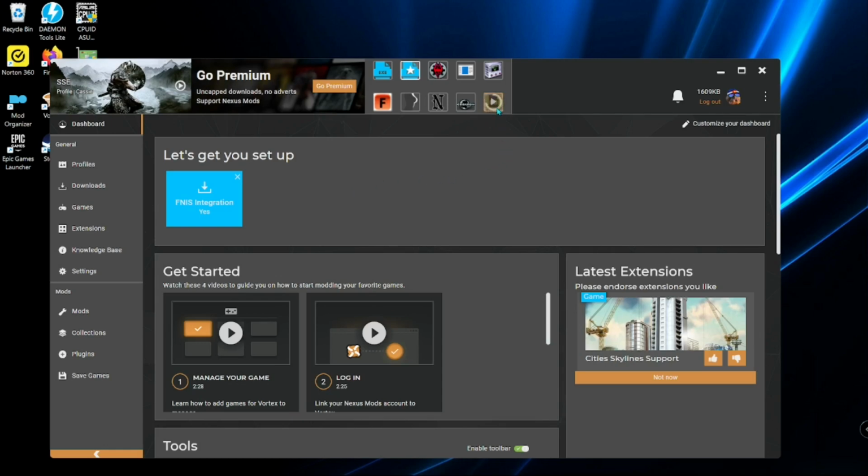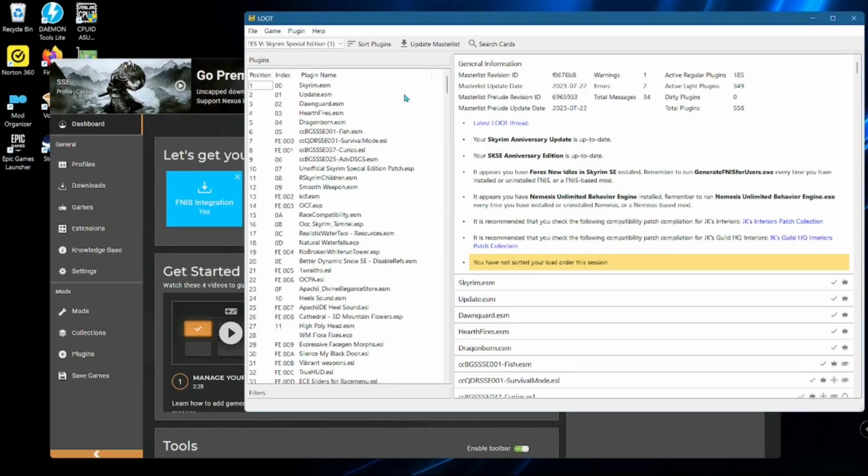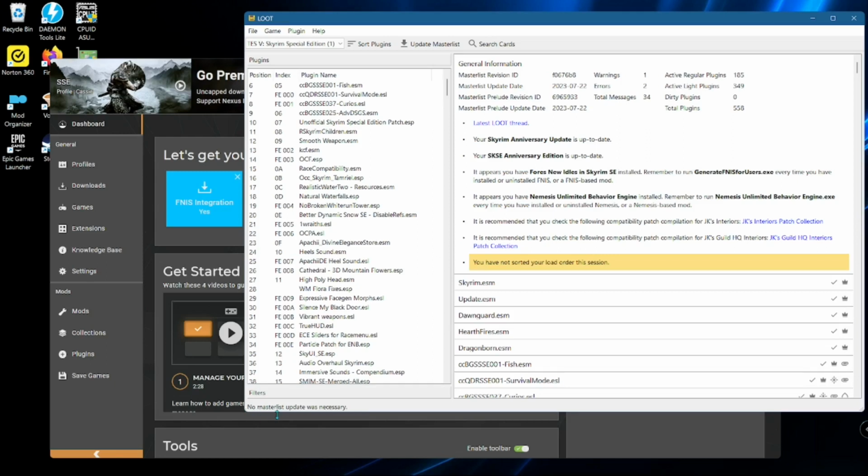All right, so let's open Loot again. Select our game, Skyrim. And now we want to update our master list to ensure everything is up to date. Look down here, no master list update was necessary. Now that you've done that once, it should do it every time you open up Loot.